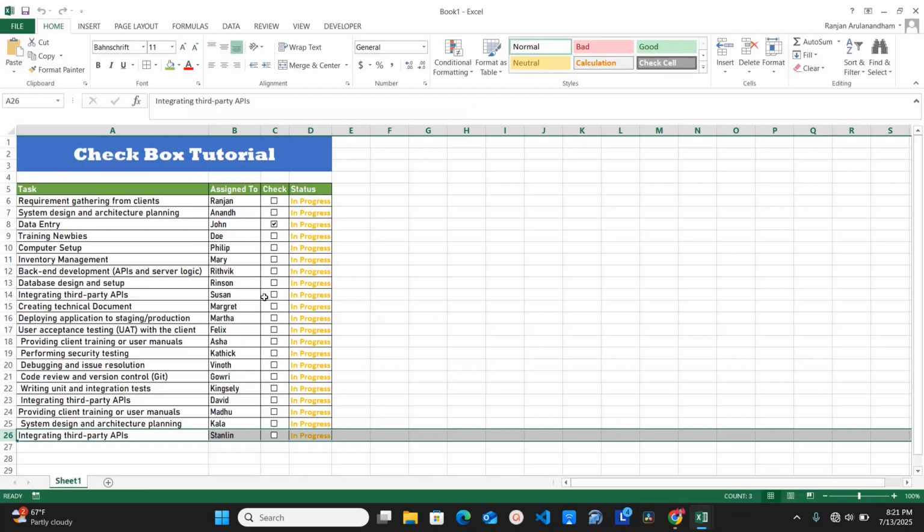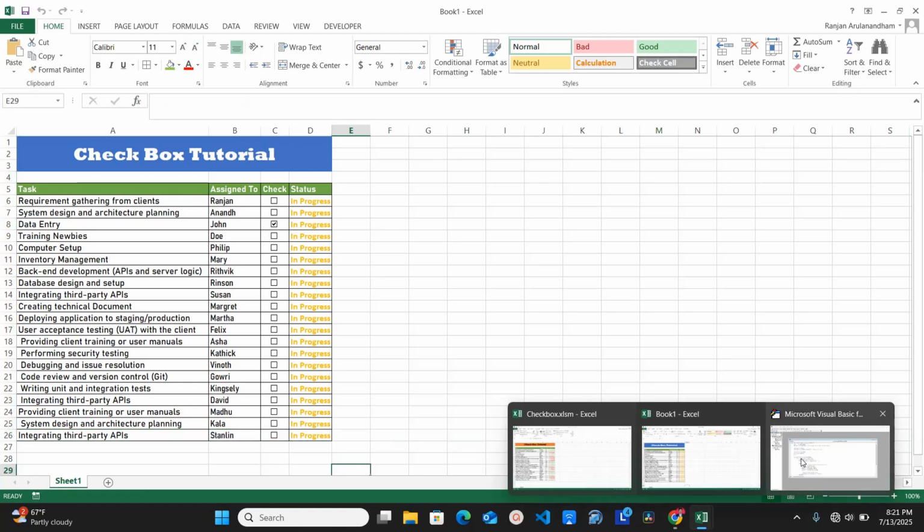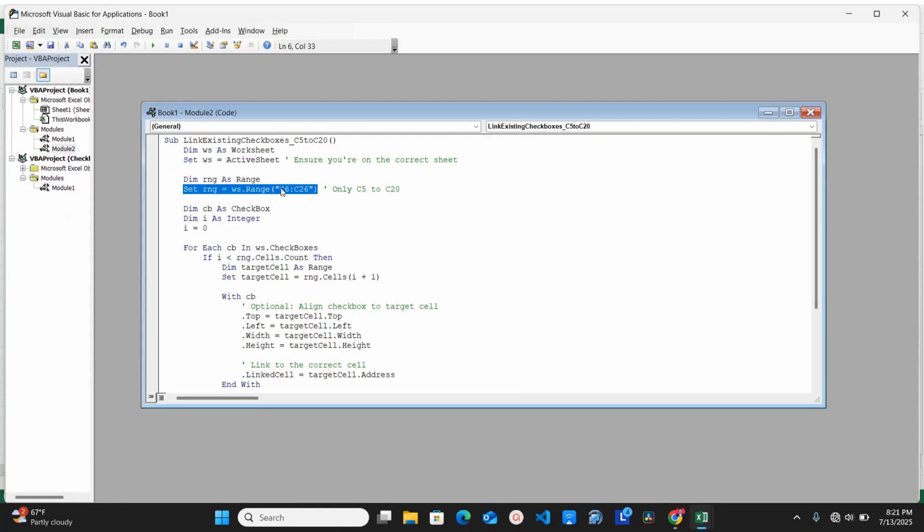Let's say for example your Excel file is starting from maybe let's say B2 up to B20. In that case it has to be B2 up to B20. It's basically the range. You have to choose the first row and the last row of that particular column.